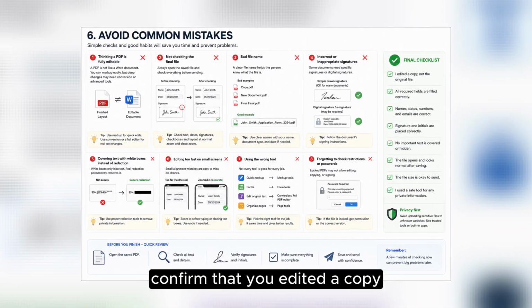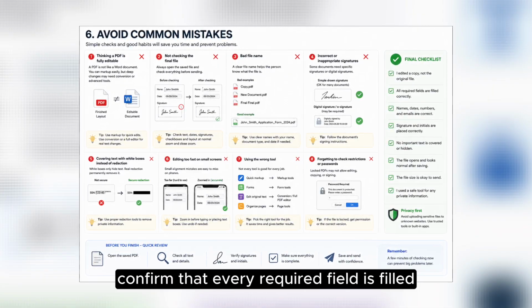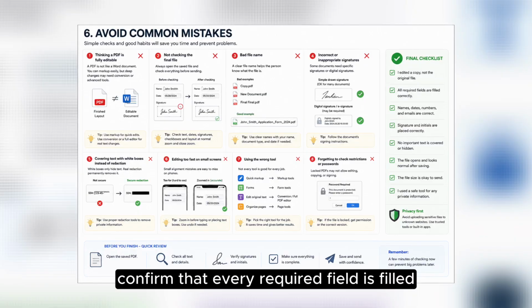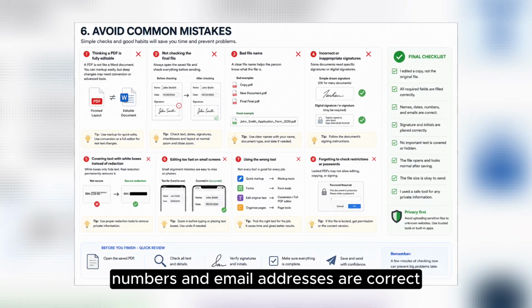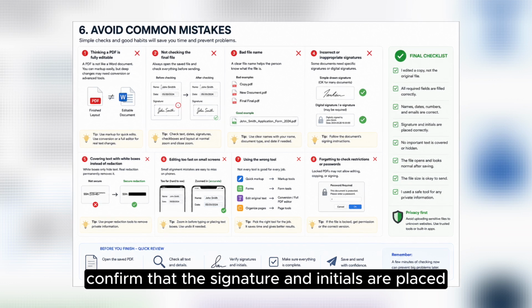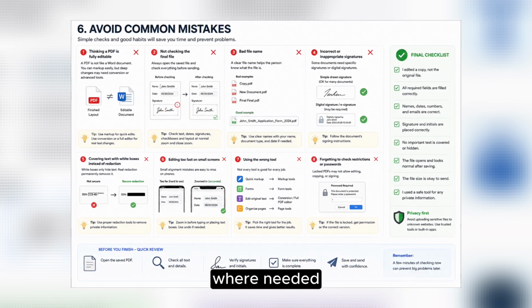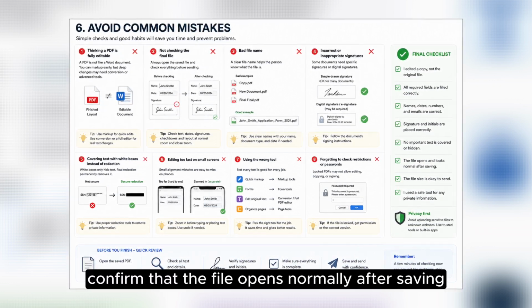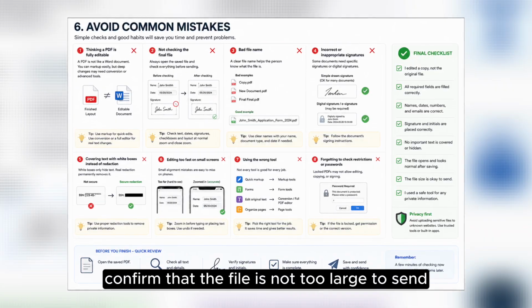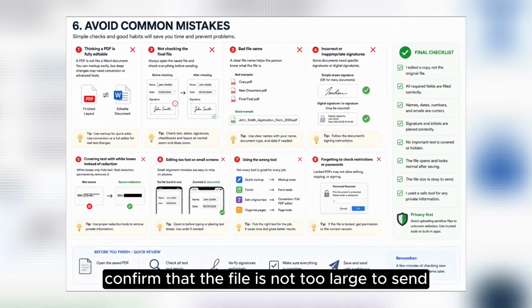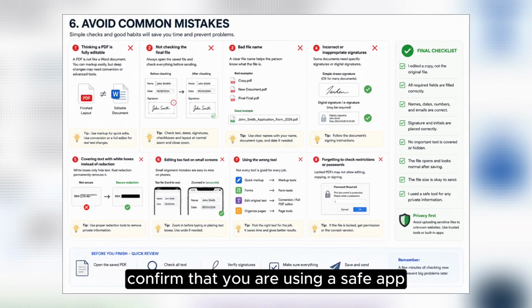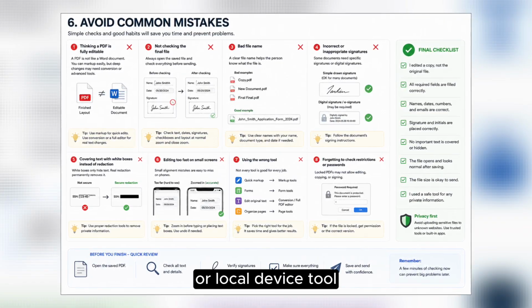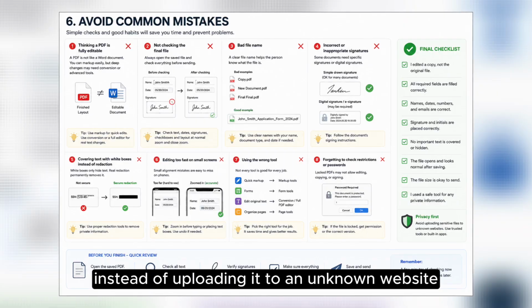Confirm that you edited a copy, not the only original. Confirm that every required field is filled. Confirm that names, dates, numbers, and email addresses are correct. Confirm that the signature and initials are placed where needed. Confirm that the file opens normally after saving. Confirm that the file is not too large to send. If the PDF contains private information, confirm that you are using a safe app or local device tool instead of uploading it to an unknown website.